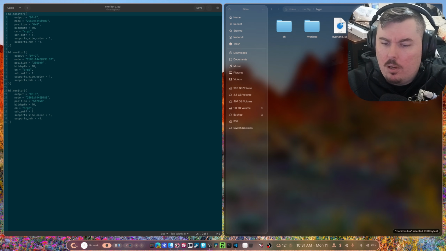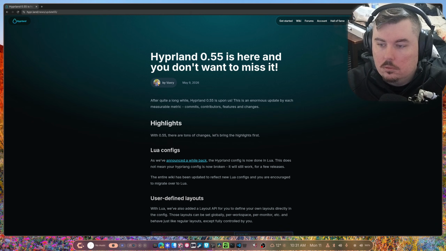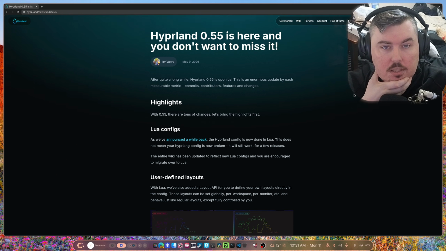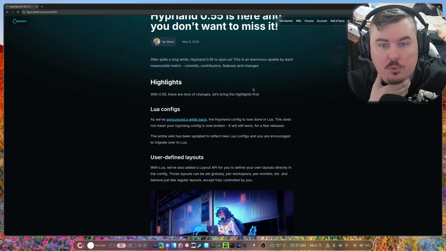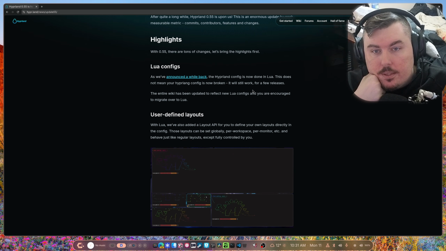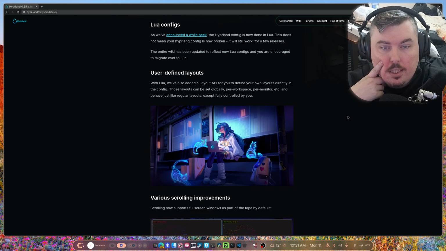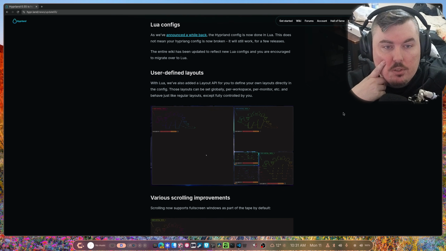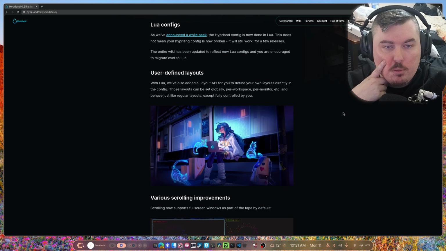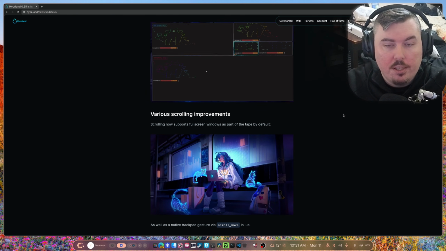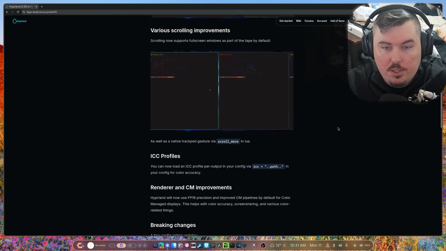We should probably talk about what's new besides the Lua in 0.55. Alright, that's good. It seems Vaxery has made a really, really nice looking changelog, which is great. Okay, so besides the Lua thing, user-defined layouts. With Lua, we can now add a layout API for you to define your own layouts directly in the config. Those layouts can be global, per workspace, per monitor, etc. So if you wanted to, you could basically just recreate whatever Niri does to perfection, which is kind of interesting.